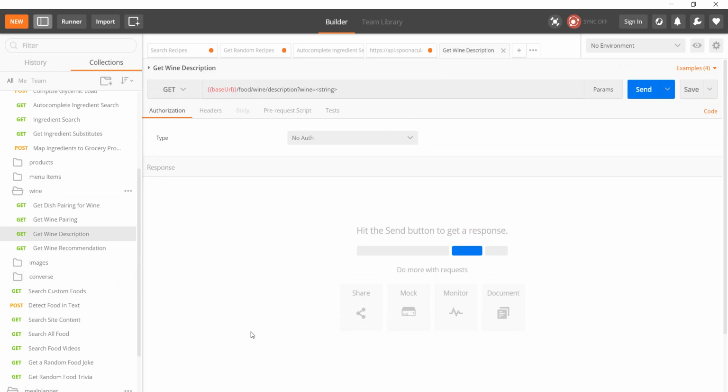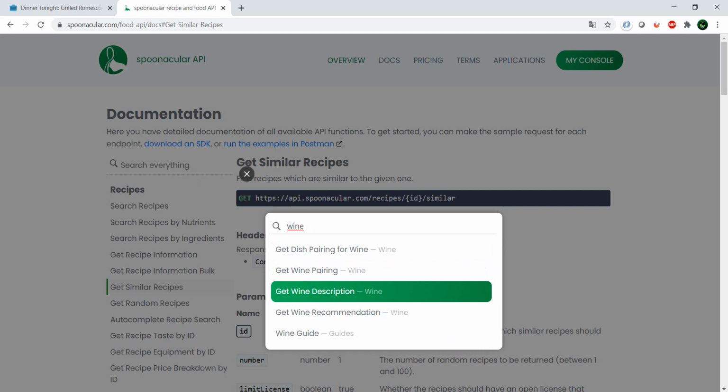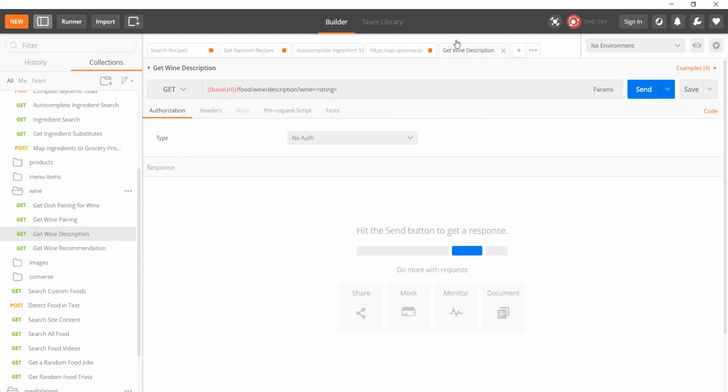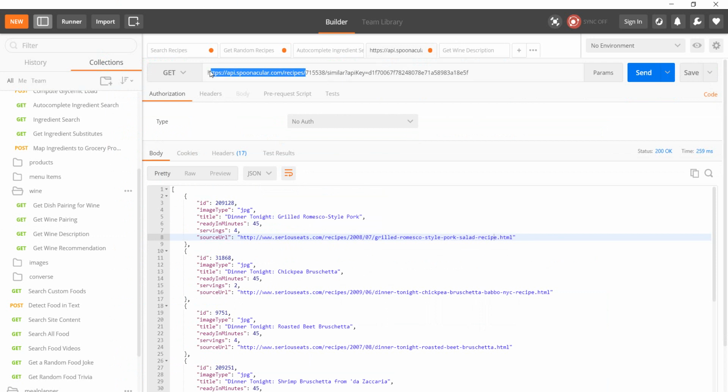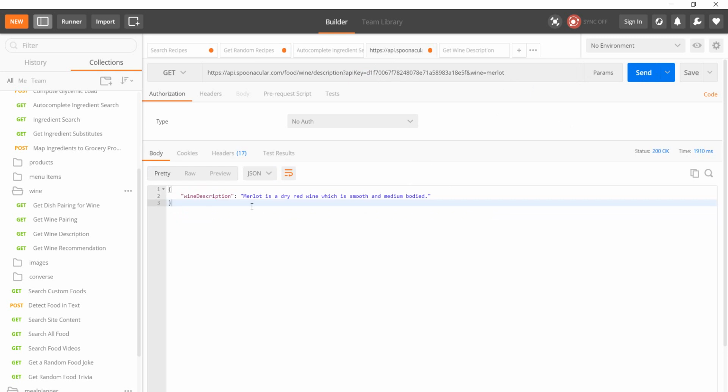And let's just do one example with the wine. I'm curious. So let's say wine, get wine description. So we say, yeah, Merlot. Let's see, how good are we with Merlots? Just putting the endpoint right here, and the API key, and I'm not authorized. I'm not authorized because I did it wrongly. So I'm taking this away, putting an at one Merlot and the question mark there, and now it should be authorized. So a Merlot is a dry red wine, which is smooth and medium bodied. I have no idea what that means. I'm not a wine drinker. But there you have it.